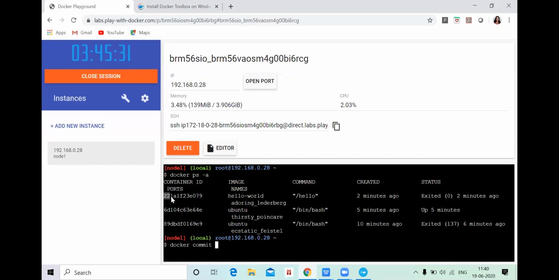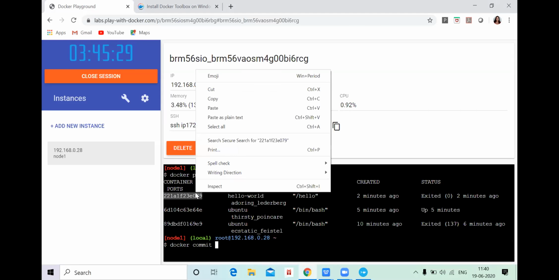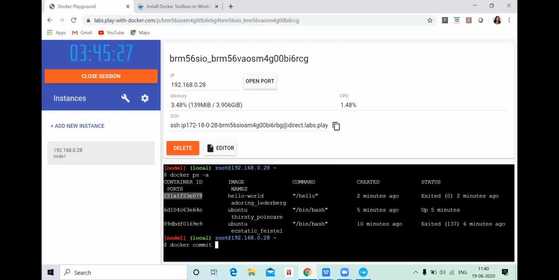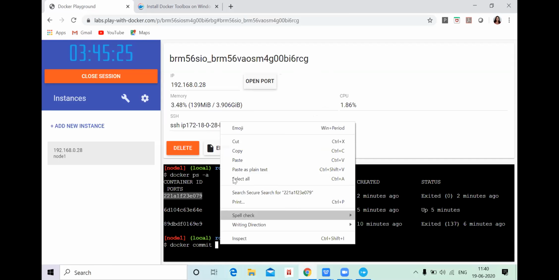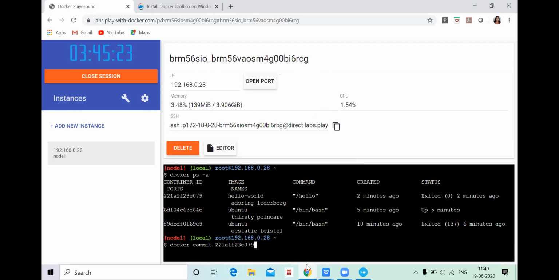Whatever container is present inside your repository, just recently we have created this hello world. Let's use this hello world now. And you have to paste it, then give a space. Your username, whatever you used to open this Docker platform, that user ID you have to use. So I am using my user ID.